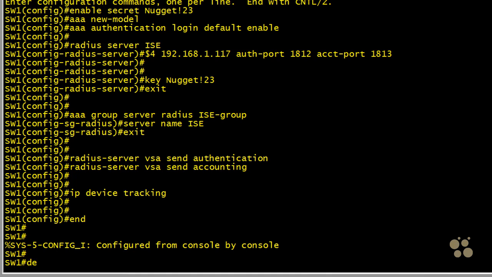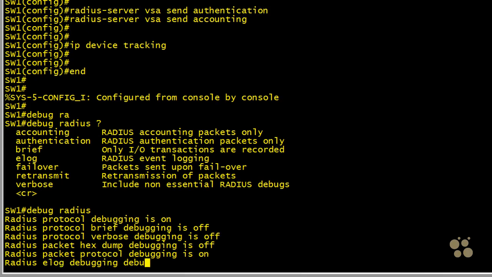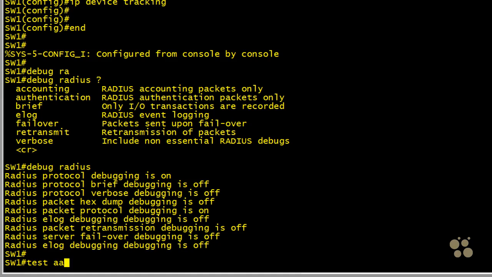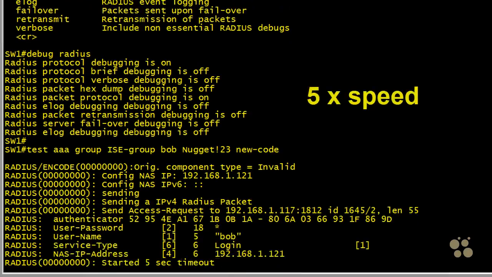And let's do a debug just for fun. We'll do a debug of radius. Take a look what our options are. We'll just press enter, which will give us RADIUS protocol debugging, which is great. And we'll use the command test aaa group, the name of our AAA server group, the username Bob, the password NuggetBang23, new-code, and hopefully that'll be successful.